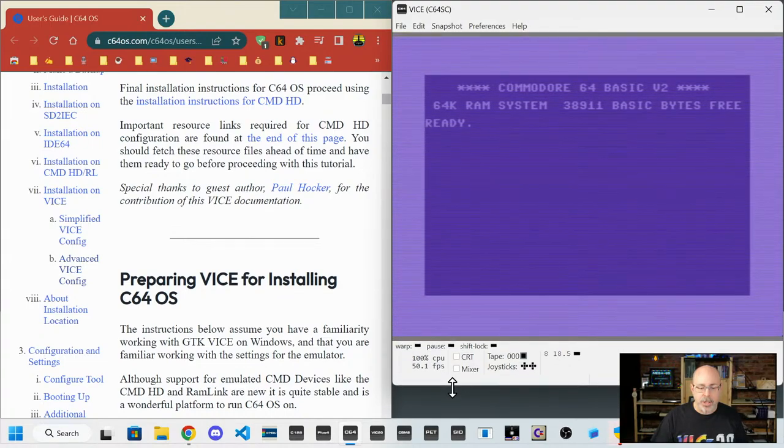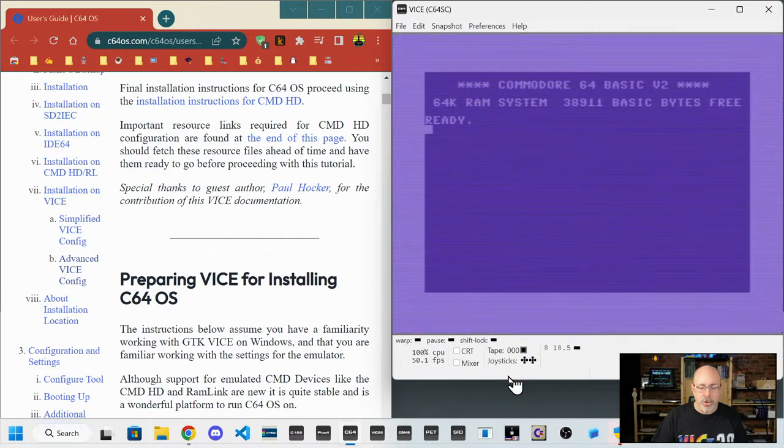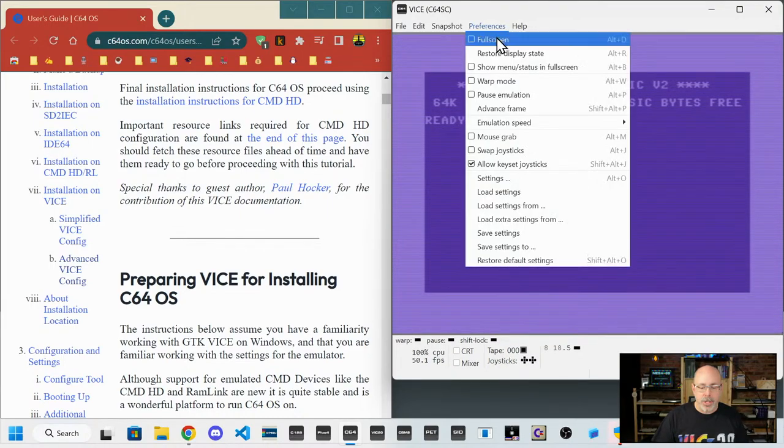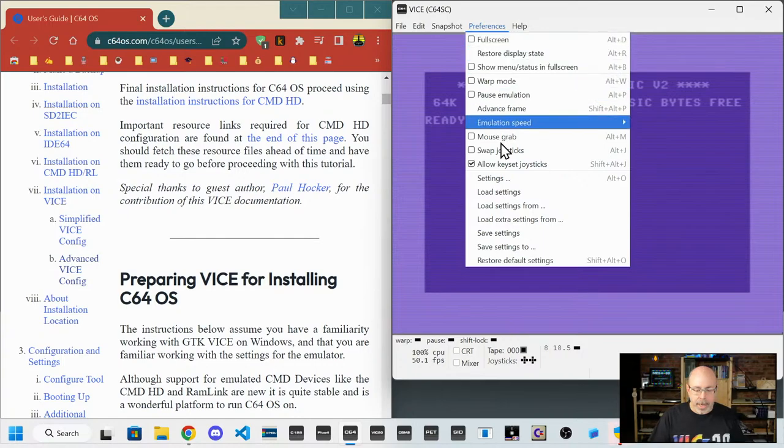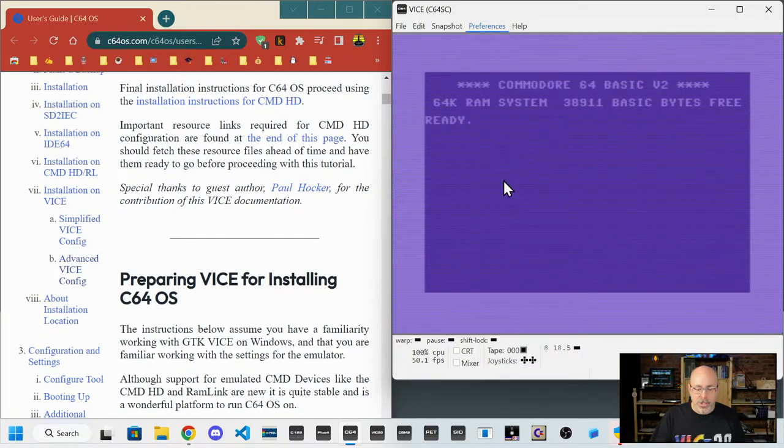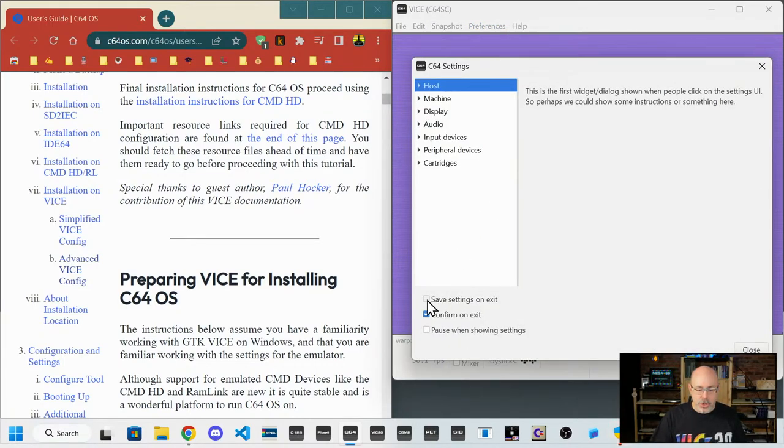The first thing I am going to do, though, is share with you something that is very important if you're new to VICE. There is this option in preferences, and I am going to load the settings, but you want to make sure that you do this right here: Save settings on exit. Because something's going to happen, I'm sure. Something's going to bomb out, or we're going to close and have to restart. And if you don't have that, all these things we're doing will be gone.